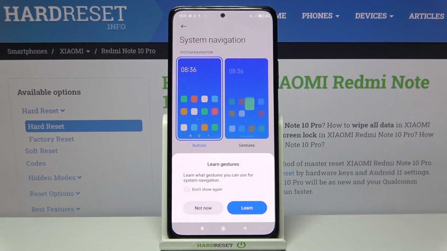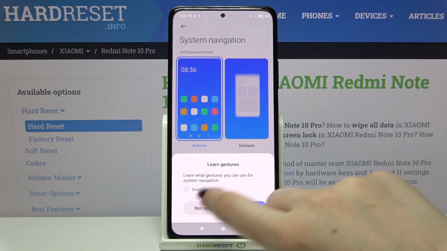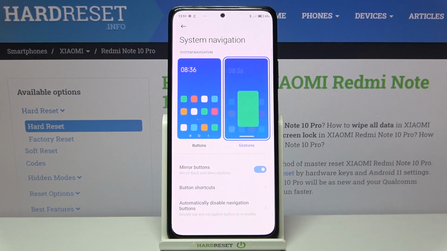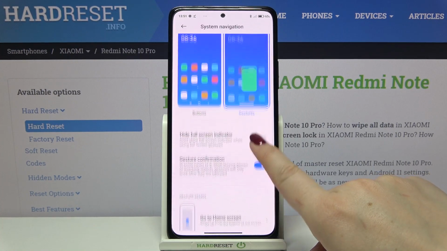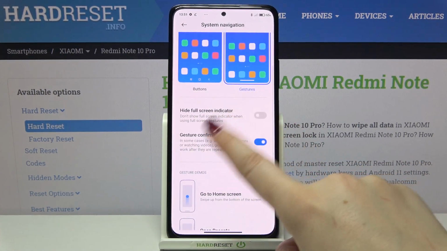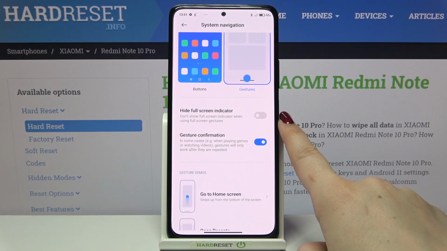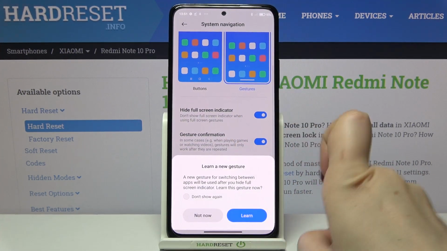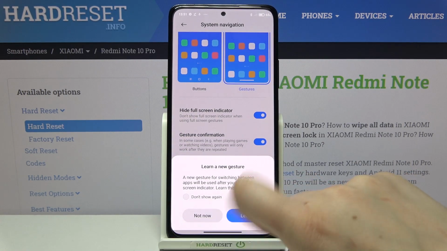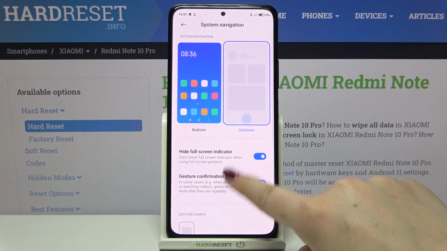And here you can learn the gestures, so your device will open the tutorial in order to show you how to use them. And I will show you it on my own. So as you can see, we just activated the gestures, and here under it we've got also some options, so we can hide full screen indicator, so we can hide this option. Just tap on the switcher, and as you can see, it immediately disappears.